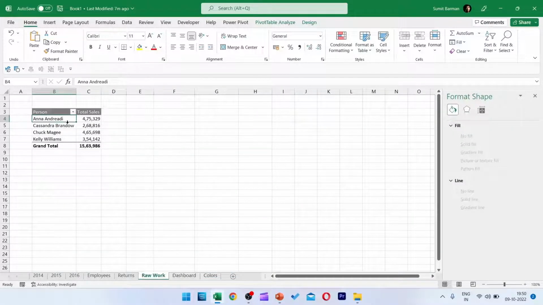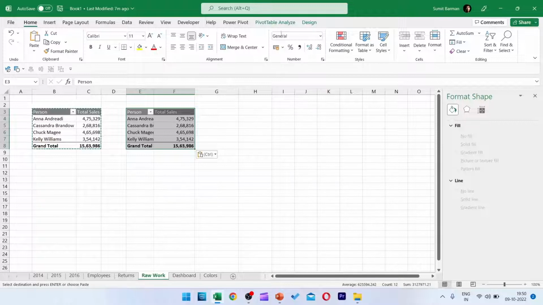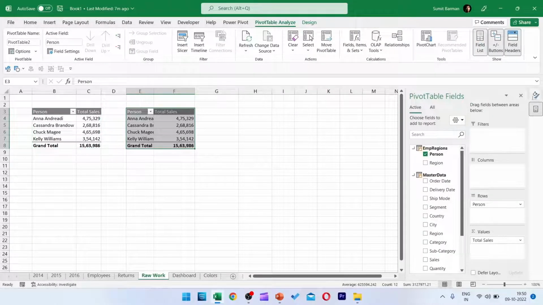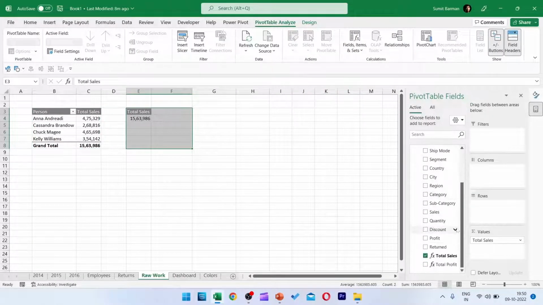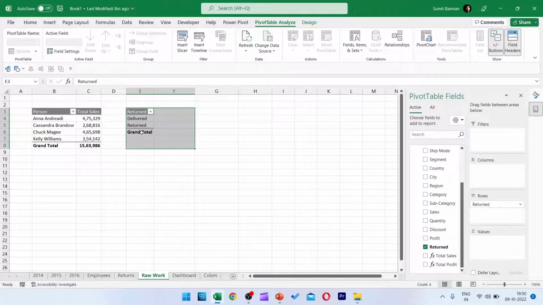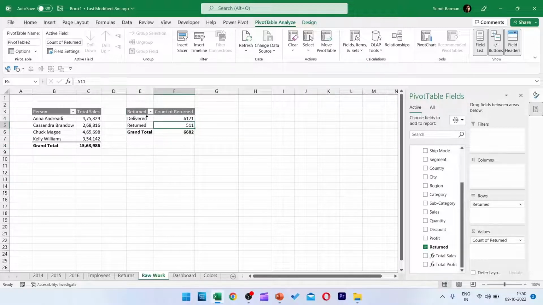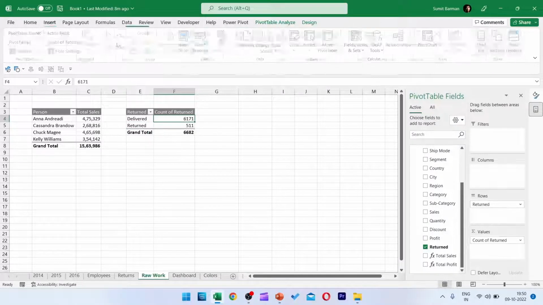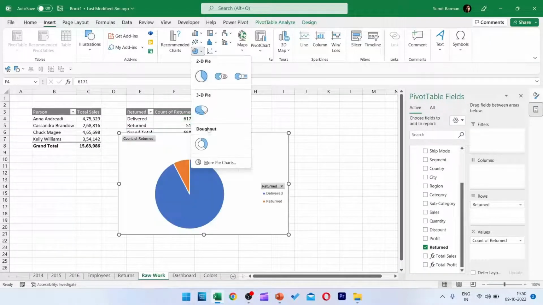Secondly, we are going to create one donut chart. I'll select the complete pivot table, paste it here, and go to field list. I need a chart which will define how many products got returned and how many products got delivered. So I'll select return in rows area as well as in values area. It will give us the count of total number of delivered and returned data. I'll select the cell, insert, and I'll select the donut chart.